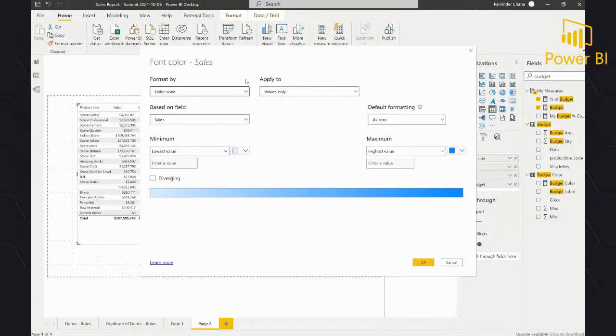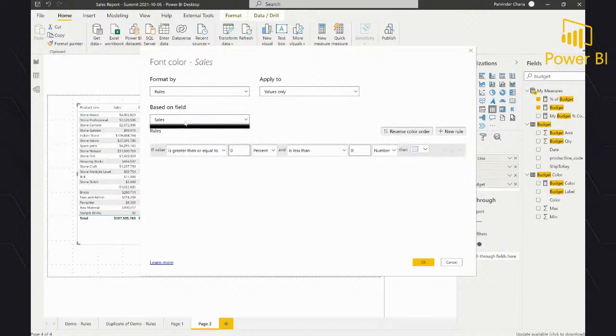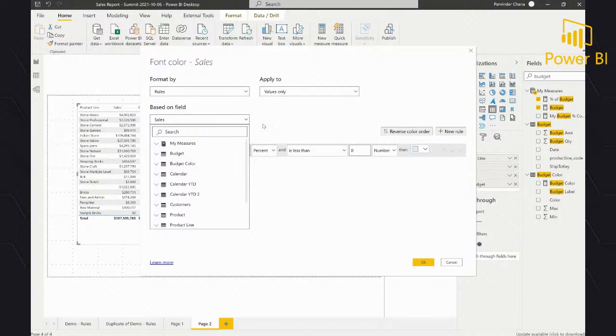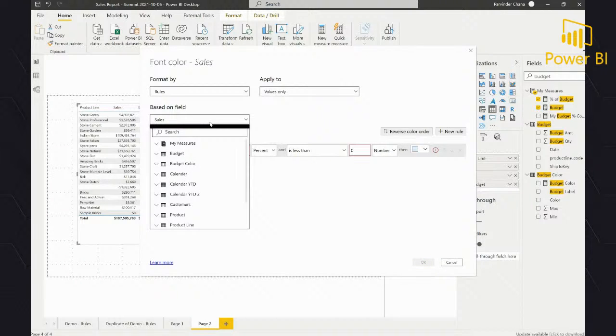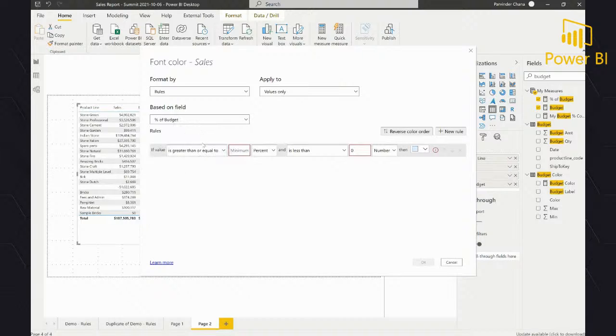So I'm going to font color. Again, I go into the rules, I'm going to sales, greater than again. In this case, I want to highlight the sales column, but I want to highlight it by my percentage achieved. So that's my percentage of budget. I'm saying, okay, if my percentage is above 50% as a number, because we already calculated the number.